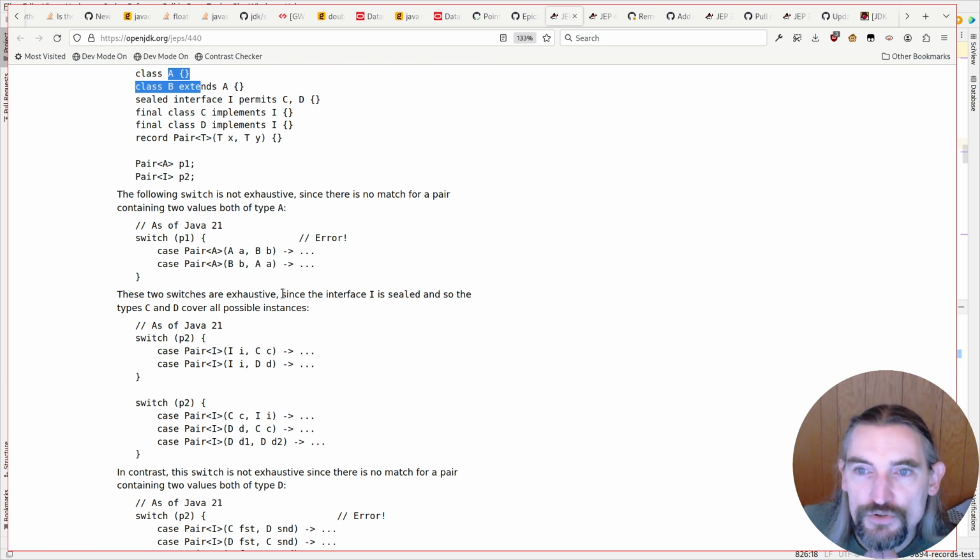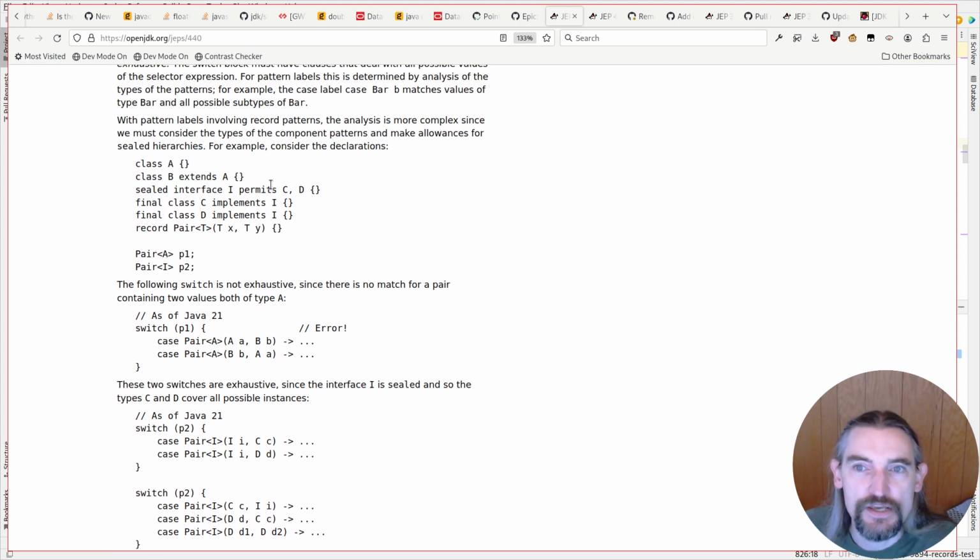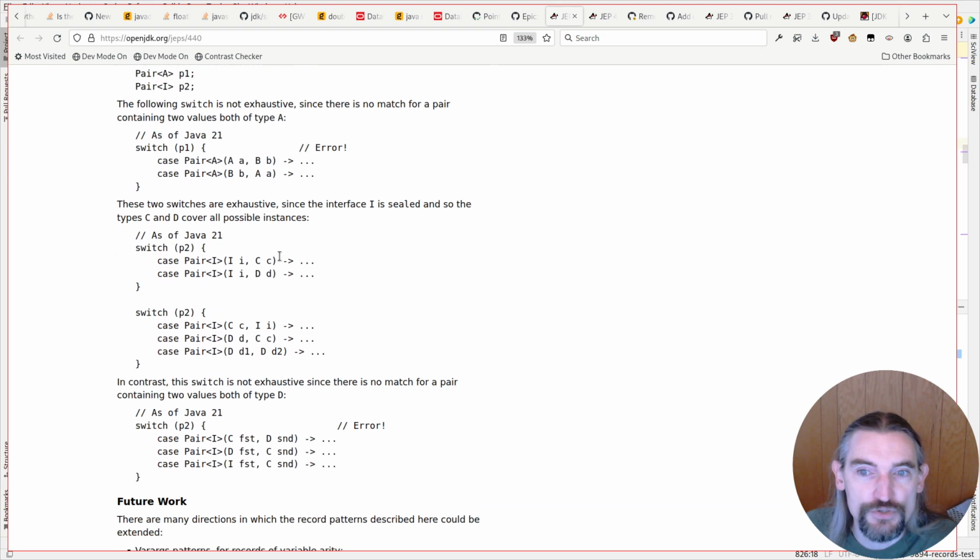These two switches are exhaustive since the interface I is sealed. And, oh yeah, then they switch to sealed instead to say, now we can guarantee you only have these possible C and D. BA and AB, AA, BB, BA, BB are not sufficient here because someone else in their own code could subclass B or A further because these are not sealed. Because this is sealed, you can say you can't go any further than that.